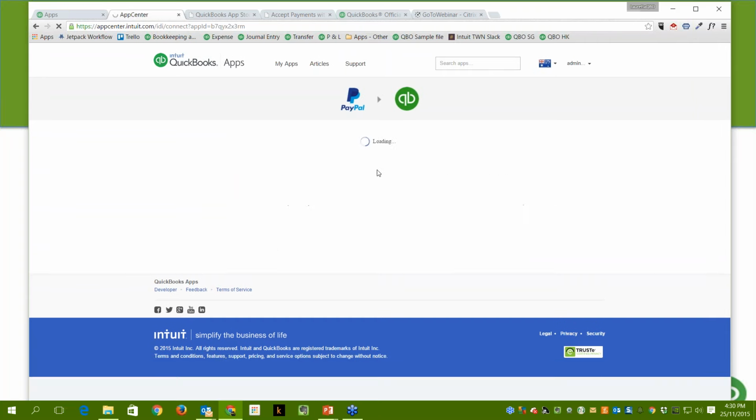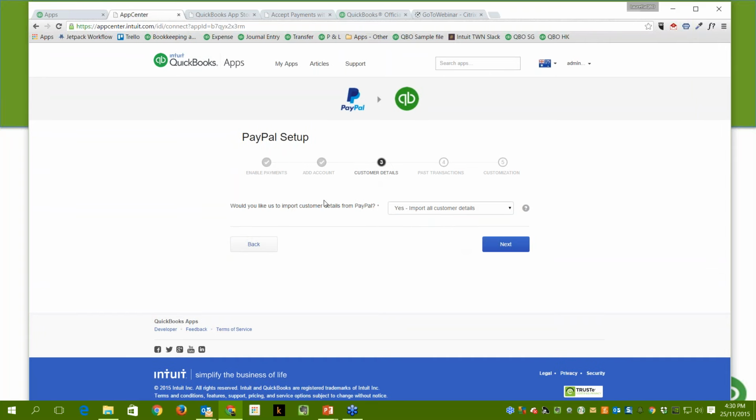Next, so our next number 3 question is customer details. Would you like us to import customer details from PayPal? So what this is, if you've actually been using PayPal for your business, let's just say you've got a website, you've been using the sales, and you actually have customer details in PayPal, you've actually got the option to import all those customer details into QuickBooks Online. Okay, but in this particular case, we are going to say no. I don't have any customers in this PayPal account, so I'm just going to say no. So you've got the option yes if you want to, or no.